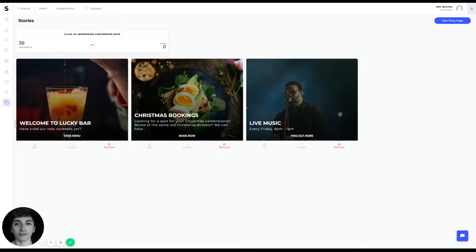Today we're going to be covering how to use stories, what to promote, how to promote it, and just how useful it can be to your site. So just right here, you can see that I already have 3 stories set up. We got Welcome to Loki's Bar, Christmas booking one, and live music. So these 3 are achieving the same thing in 3 different criteria.